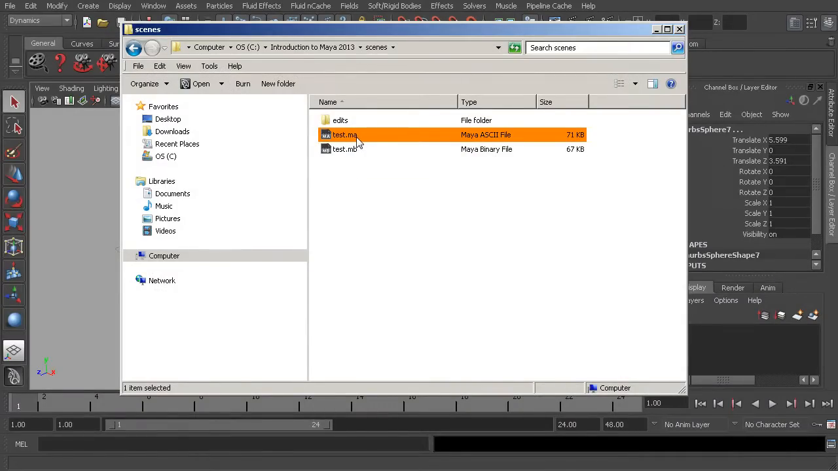Okay, so that's a quick look at the difference between this Maya ASCII type file and this Maya binary, and some of the benefits and drawbacks of each one of these.